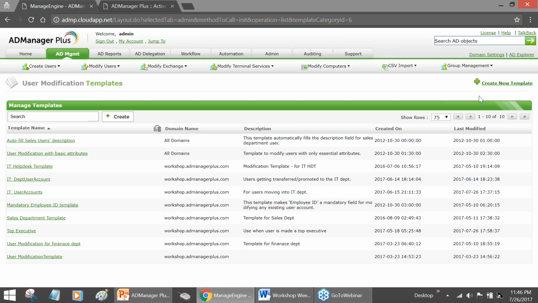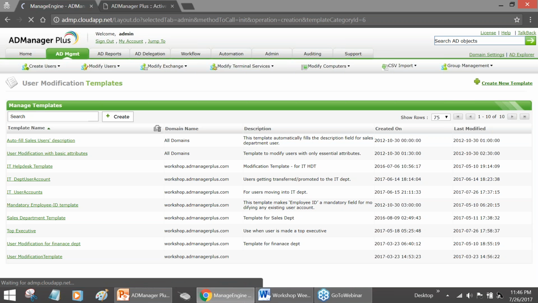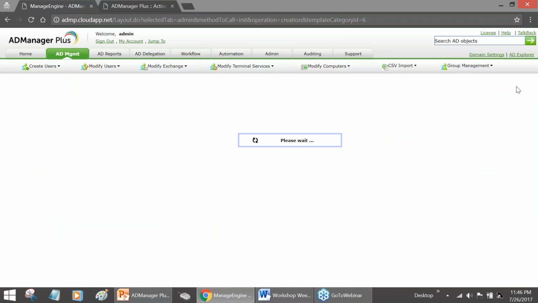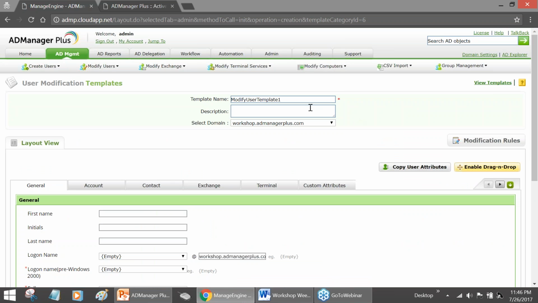So what I'm going to do is create a new template, all right, a modification template that's going to help me set those attributes that pertain to the IT department. So what am I trying to do right here? I'm trying to create a model or a module that's going to pertain to just the IT department users.